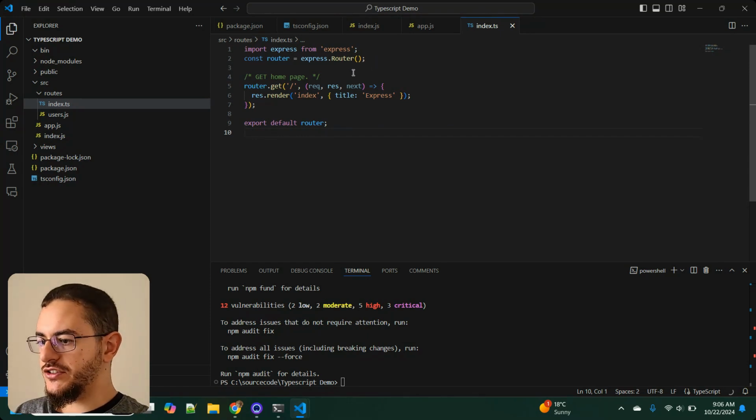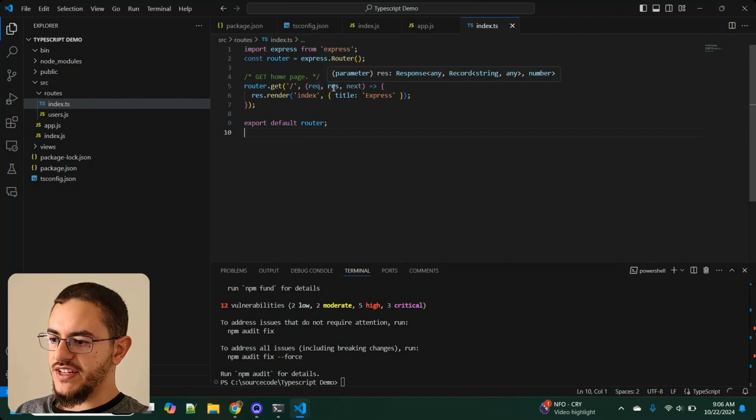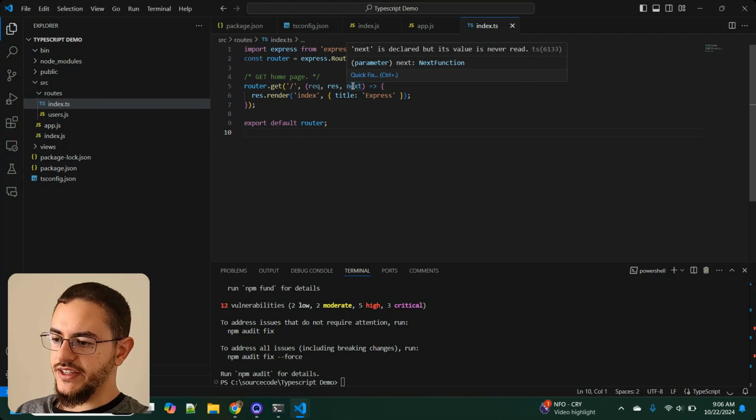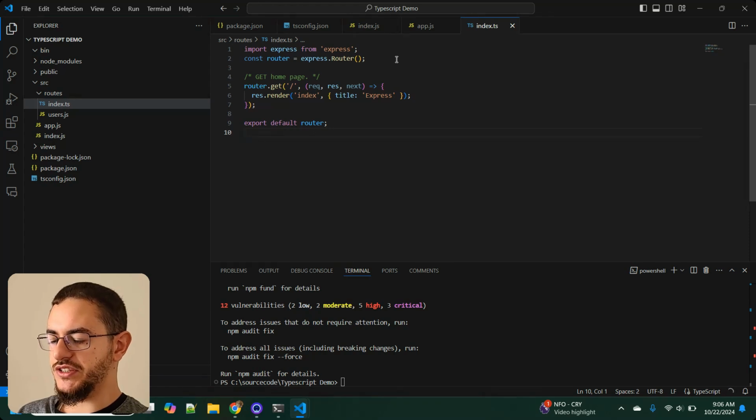In particular, if I was to hover over the req variable here, you'll see that it has a variable type of request, res has a variable type of response, and next is correctly detected to be a next function. So we can see our typing is actually working here. So let's go ahead and write some code here so we can check out the capabilities of TypeScript.